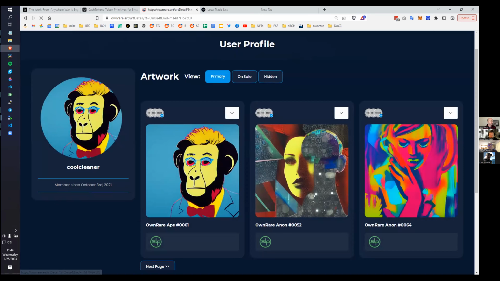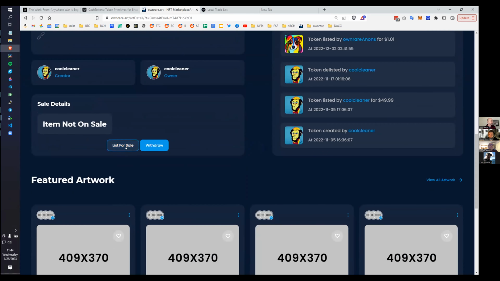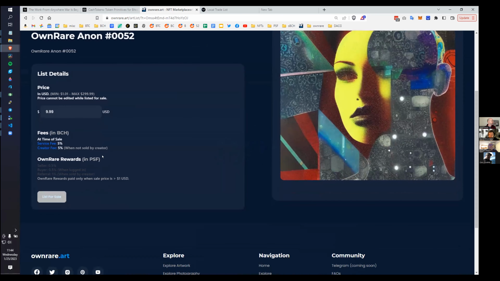So here's one right here, and it's not for sale currently, but I'm going to put it up for sale. List for sale. What happens is it says right here fees. At the time of sale, there's a service fee that comes to OwnRare, 5%. And there's a built-in creator fee that automatically gets paid to whoever the creator is. The easy part is tracking it if it was created on OwnRare. It is way more difficult if it's imported from somewhere else to know who the creator was. So I'm storing all that stuff in a separate wallet that I can give to people later as soon as I can prove that they're the ones, but I am storing that 5%.